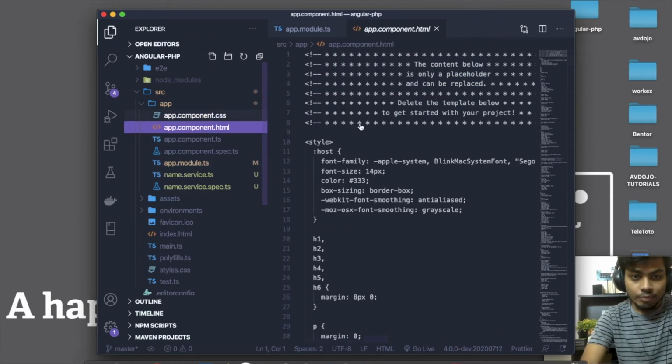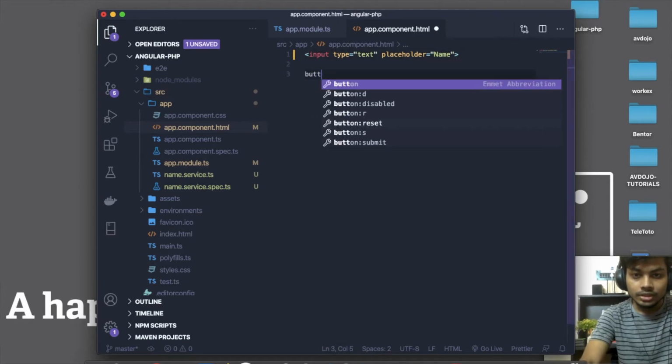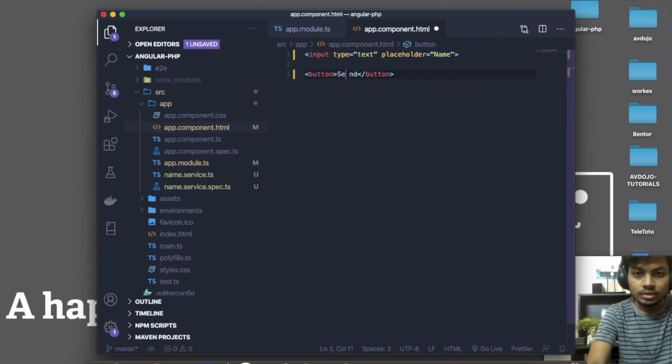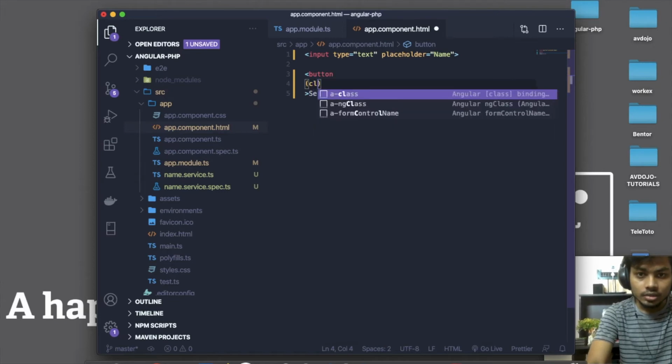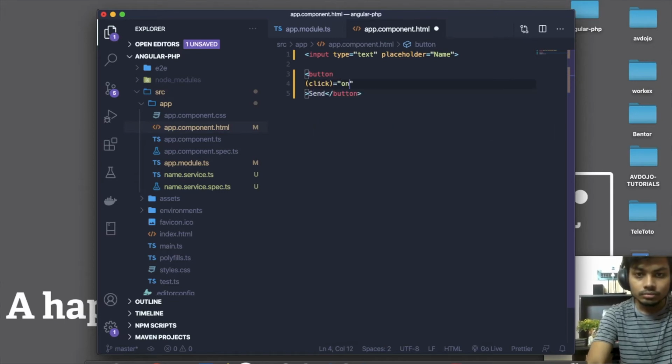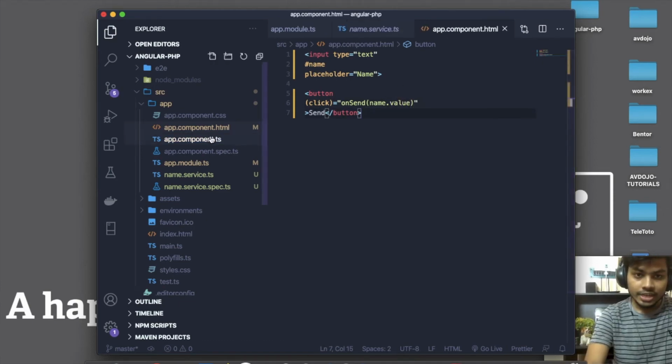Now go inside app.component.html and erase all the things. Now here I'm going to create one input of type text with placeholder name, and also one button to send the request. And here I'm going to bind one event for that. On click, it will simply call one method, that is onSend, and I will take the input as reference. So for this I'm writing #name and passing the name as name.value. Okay, now go inside the app.component.ts file.